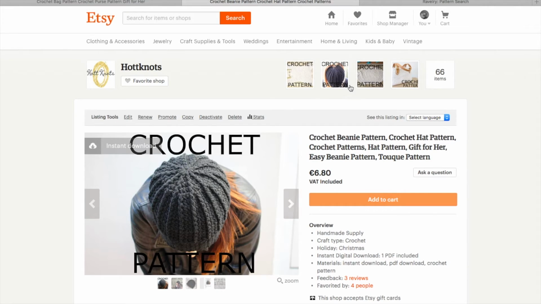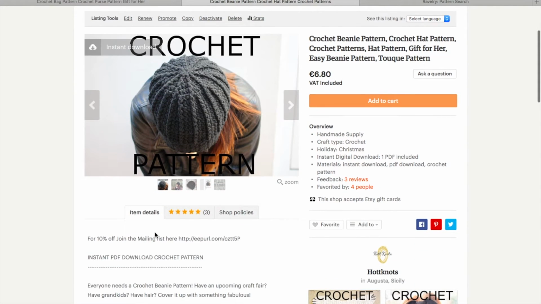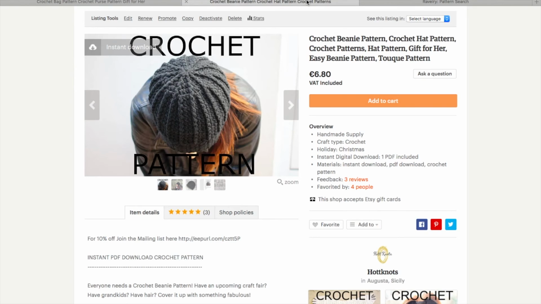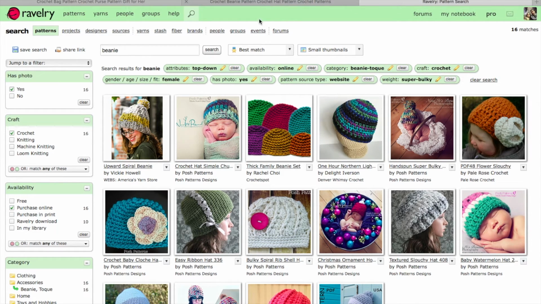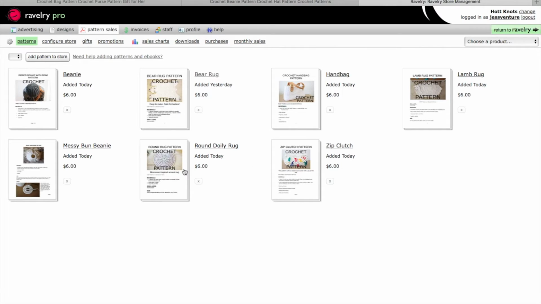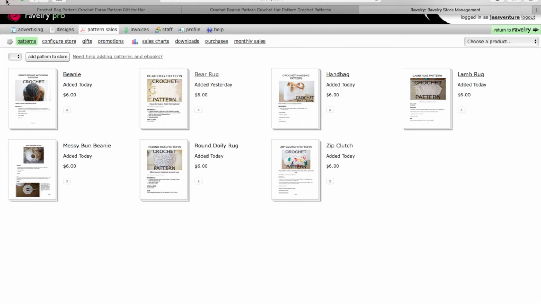I sell my patterns on Etsy, and I'm trying to sell them now on Ravelry, because I realize that a lot of people may not know about Etsy, or maybe they just prefer Ravelry. So I have an option on my Ravelry shop that they can either purchase it on Ravelry, or they can click over and buy it on Etsy. So whichever platform they prefer. And so that's what I do for my crochet business.